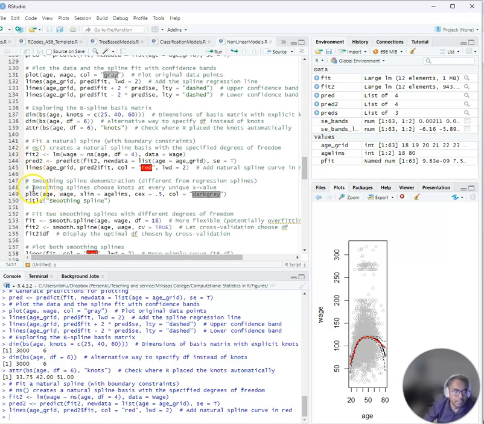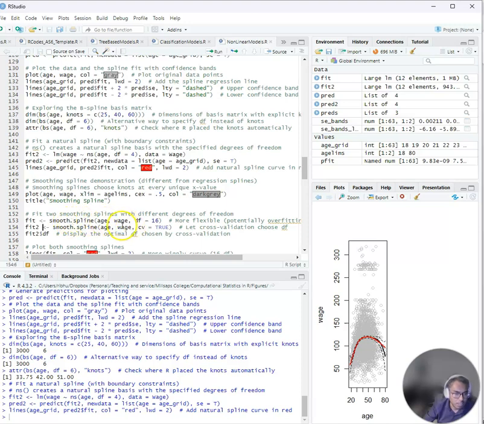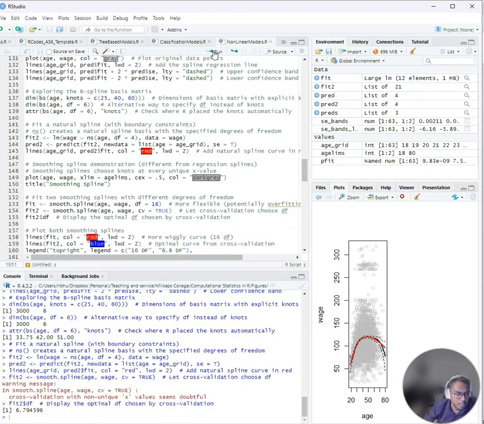Smoothing splines take a different approach. It places knots at every unique value of x and controls the flexibility through a penalty term. And if you want to add cross-validation to it, you just need to write cv equals TRUE. Then it will select the degrees of freedom using cross-validation. And the optimal degrees of freedom is 6.74, which is roughly 7.